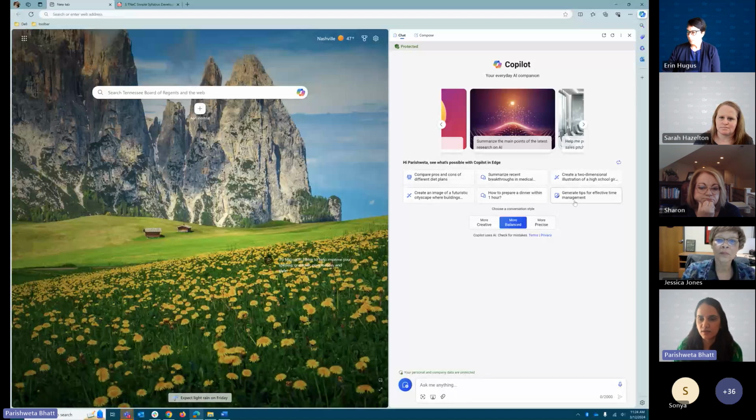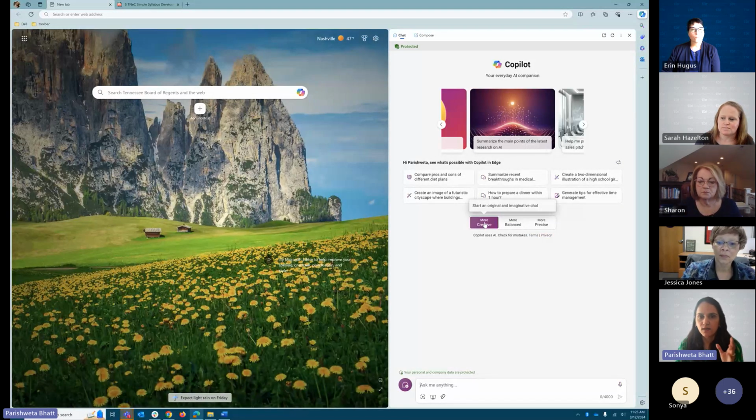One of the main things I want to demonstrate here is, if you can see towards the bottom, the uses of CoPilot can be a creative use, which basically means you can ask it to be more imaginative. So it can give you explanations of things in a more floral manner. You want it to be more balanced, so the conversation is going to be informative with some of those reference links that Sarah was mentioning. And then you can say, I want it to be fully precise, and I want it to be concise, and more fact oriented.